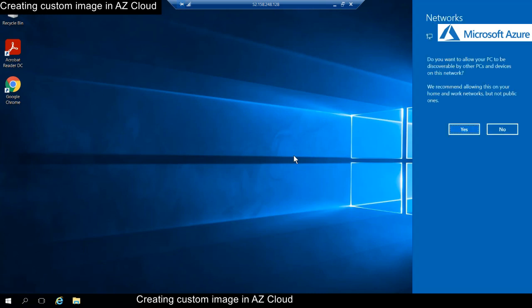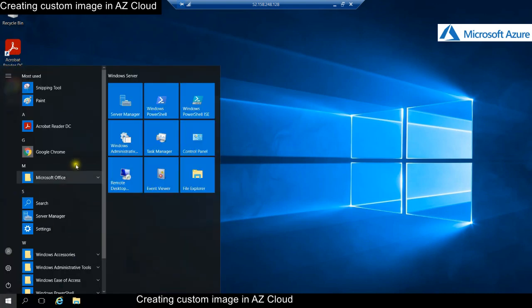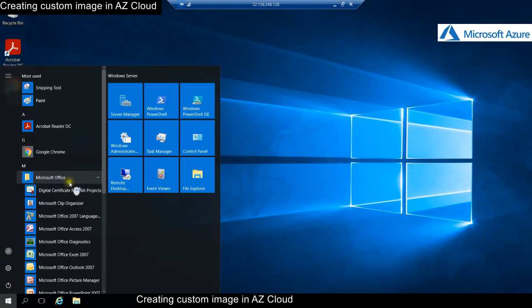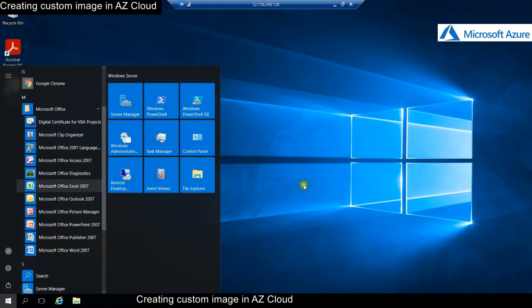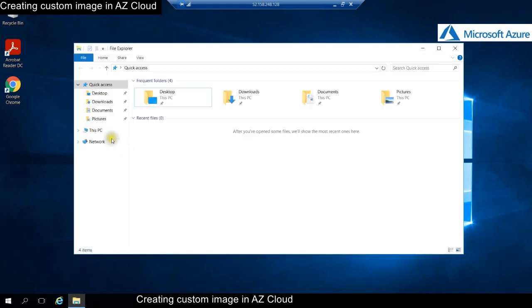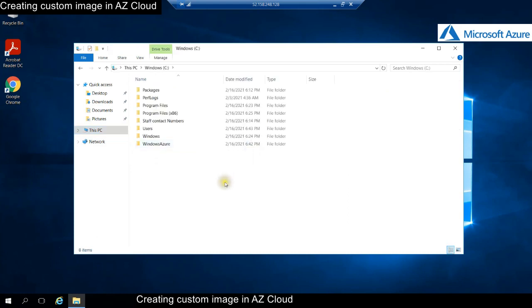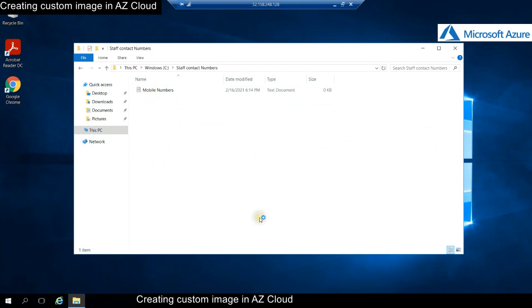And you see, this lab is really easy to do. It's good, like a cloud replacement of WDS, really. So once that is done, let's click on the start button and see if, there you are. We can open Microsoft Office as well if you like. So all the apps are there. And what about that folder? Let me click on this PC and double click on C and staff contact numbers. Brilliant. So the lab is successful.